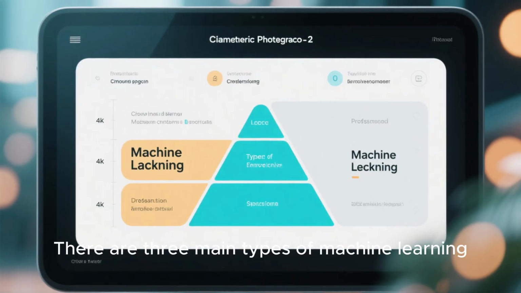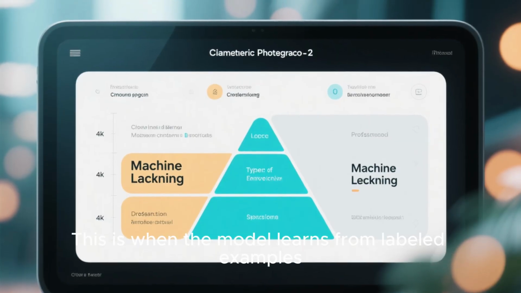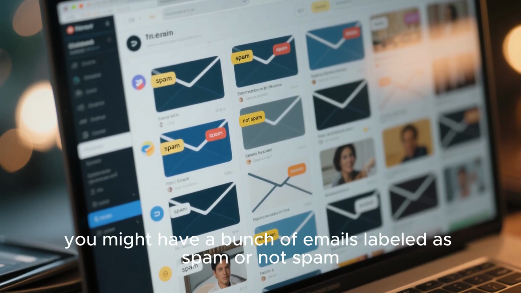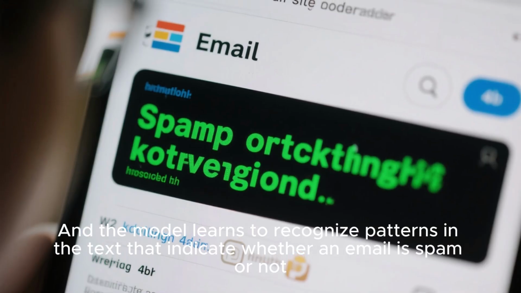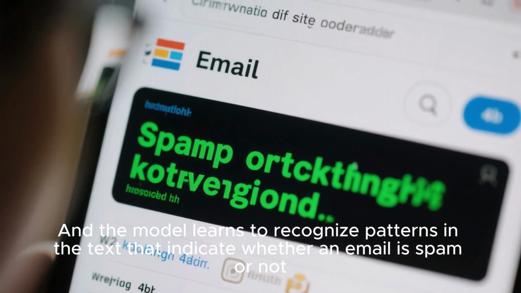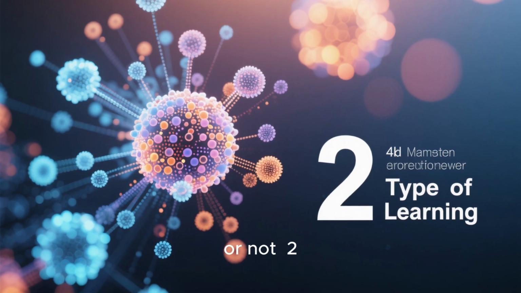There are three main types of machine learning. 1. Supervised learning. This is when the model learns from labeled examples. For example, you might have a bunch of emails labeled as spam or not spam, and the model learns to recognize patterns in the text that indicate whether an email is spam or not. Then it can use those patterns to predict whether a new email is spam or not.